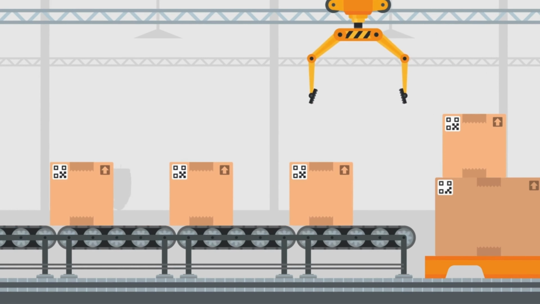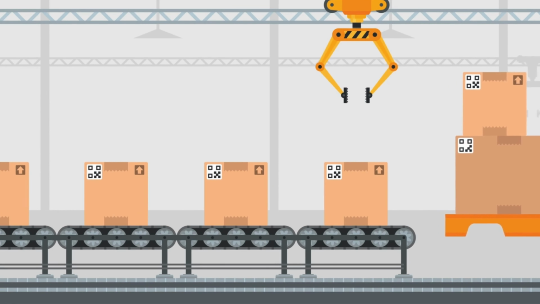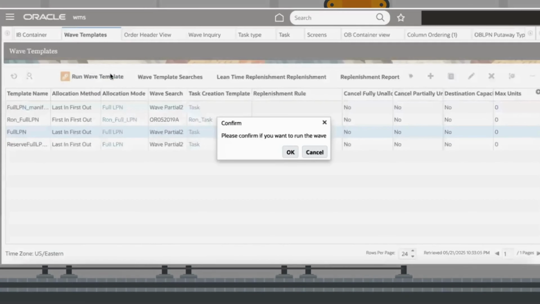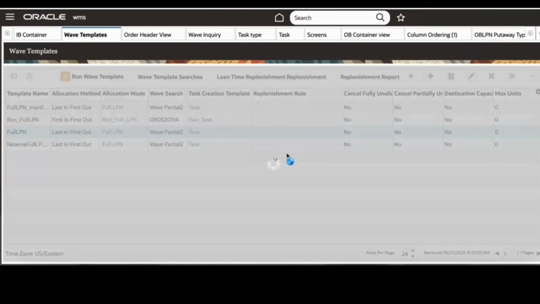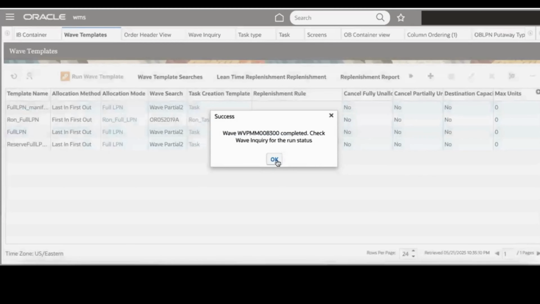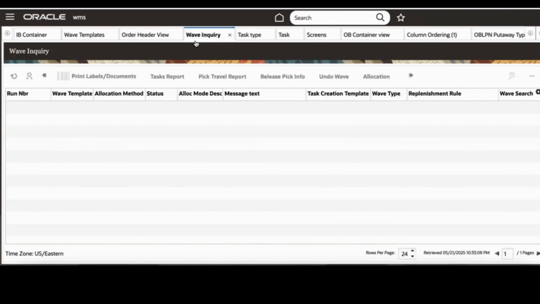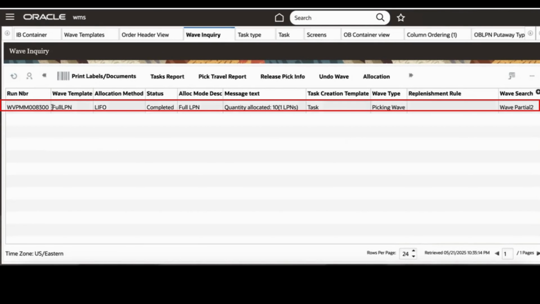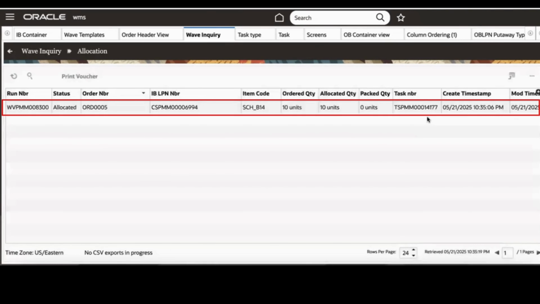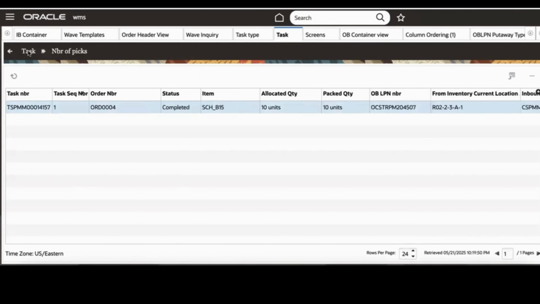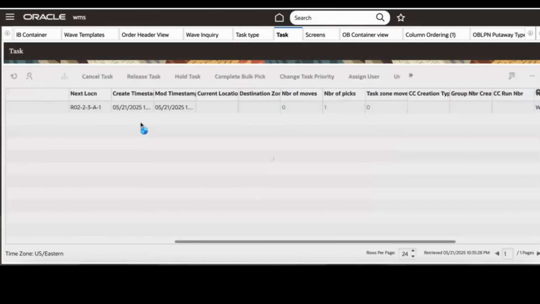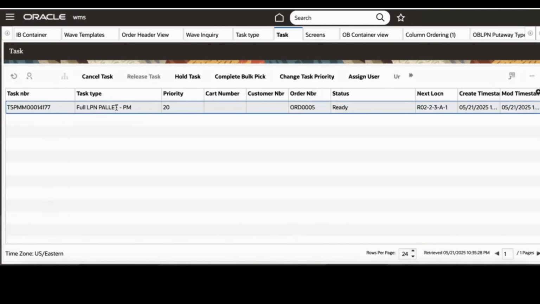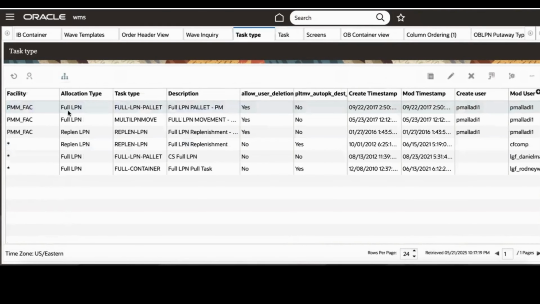This means the system will allocate entire LPNs rather than picking items individually to fulfill the quantities ordered. Please confirm if you want to run the wave. Next, we navigate to the Wave Inquiry screen to monitor the status and progress of the wave we just launched. This provides real-time visibility into the wave's execution details, such as wave number, status, total picks, allocated quantities, and any exceptions encountered. Since this is a full LPN tasked flow, the system generates tasks where users will pick and move complete LPNs as directed, rather than handling individual units.